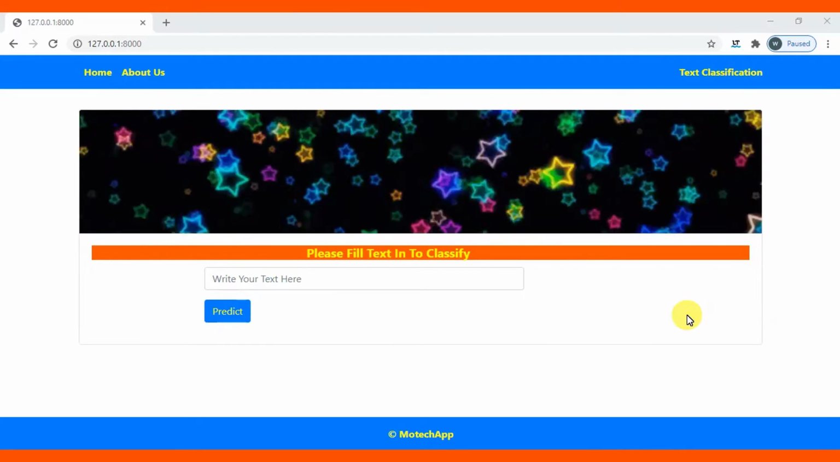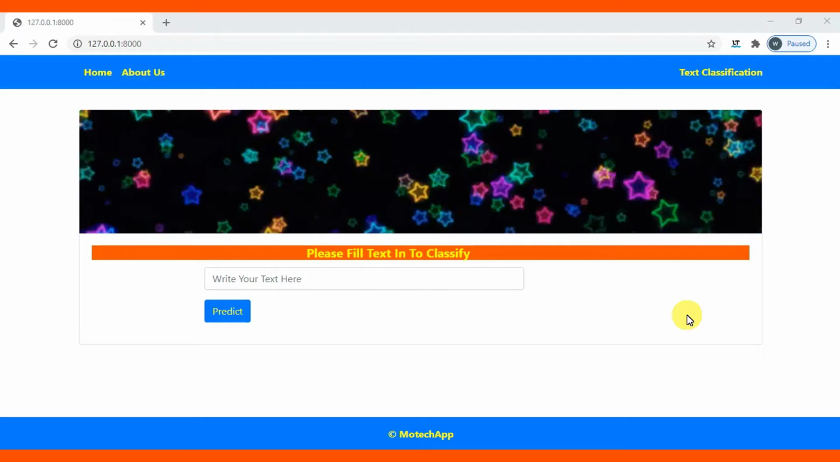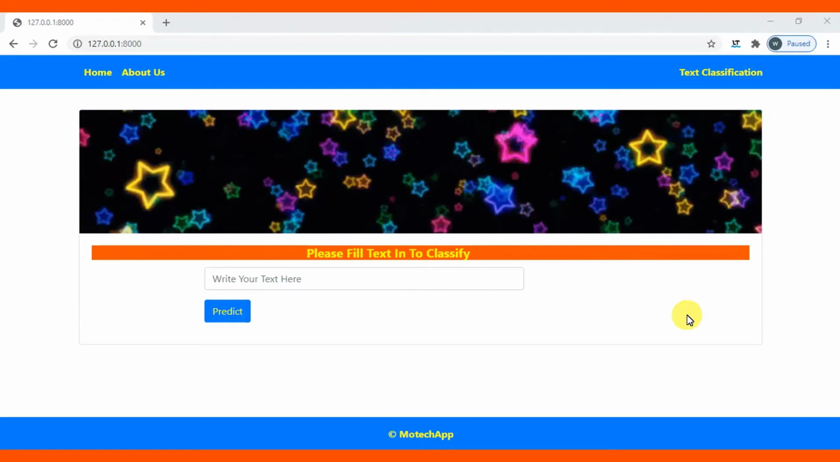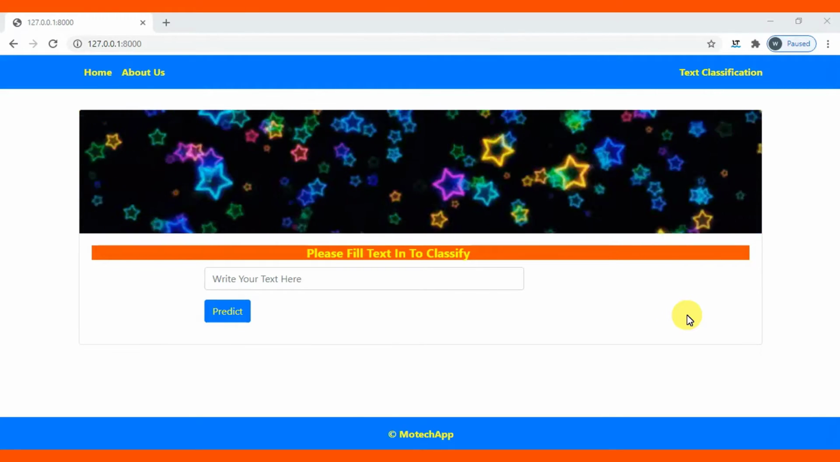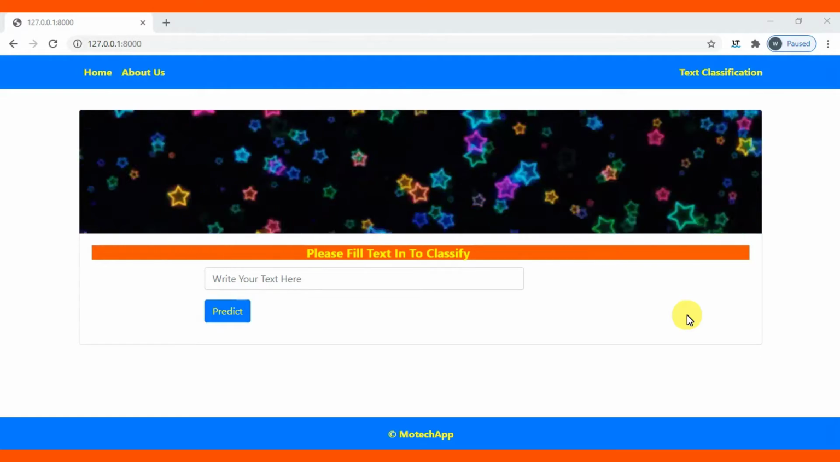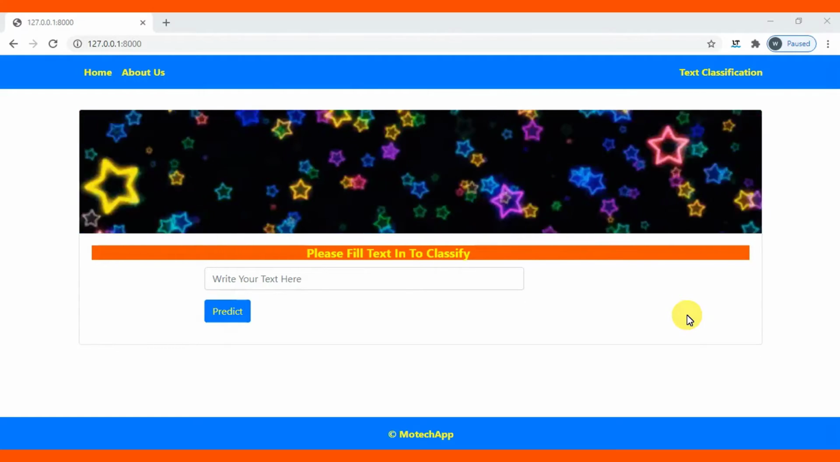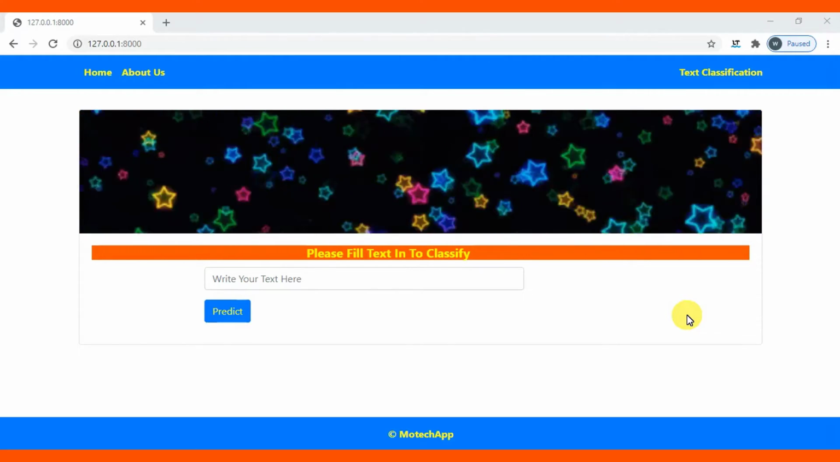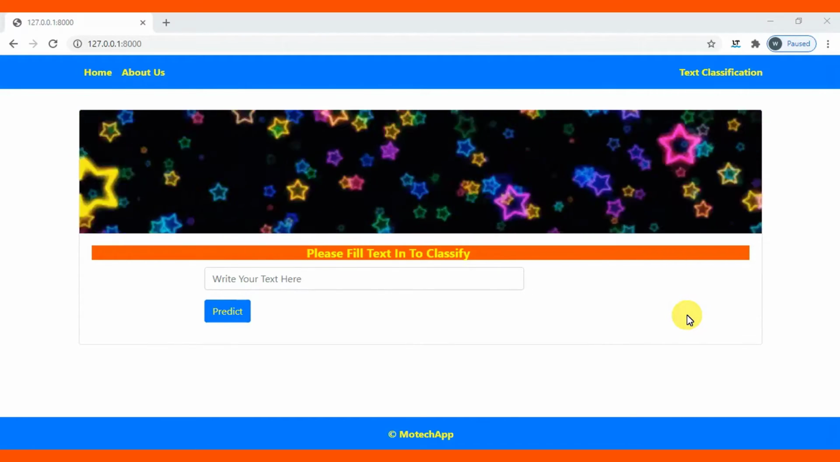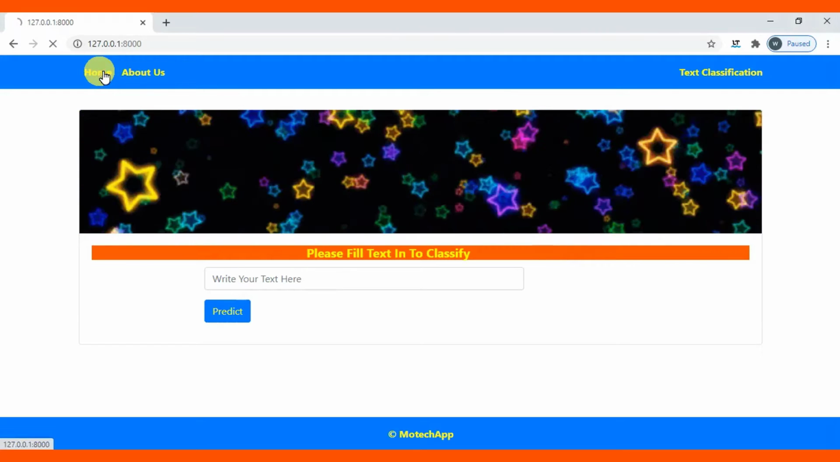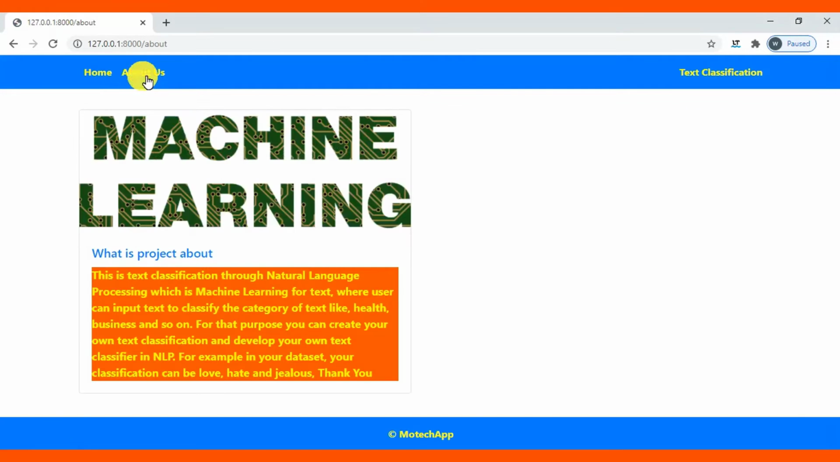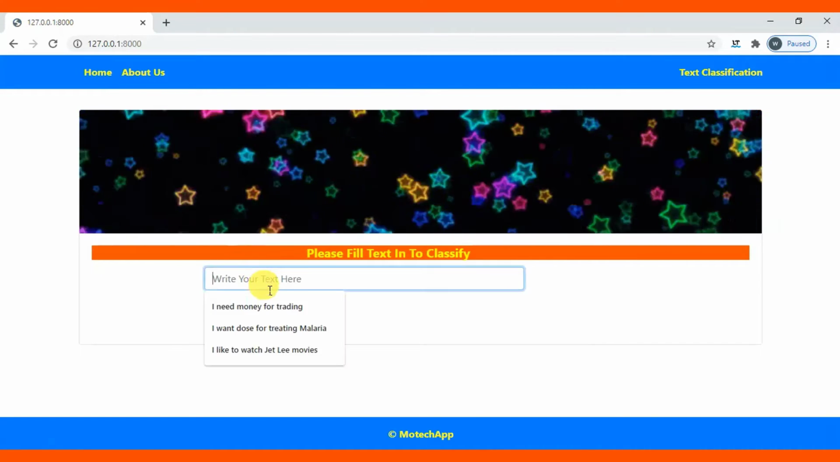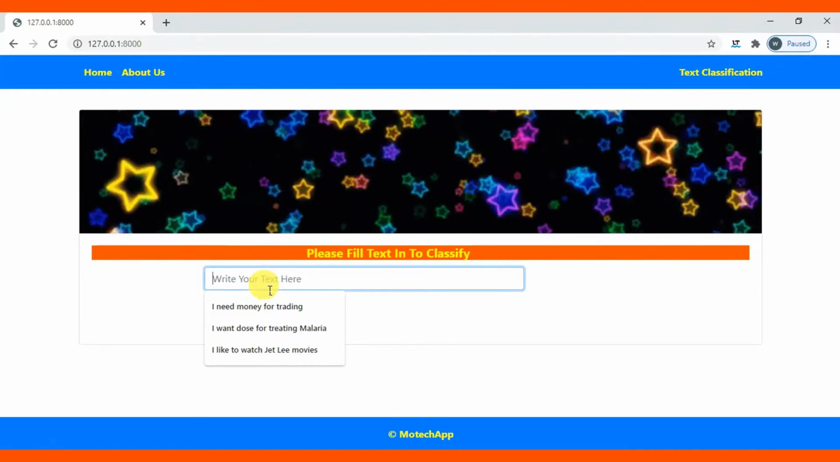As you can see from my computer screen, this is our multi-text classification project done with a linear support vector machine, which is LinearSVC, and deployed in Django, which is a Python web framework, right? Here we have the home page, which explains the project. On the home page there is a box where the user can fill in a text.